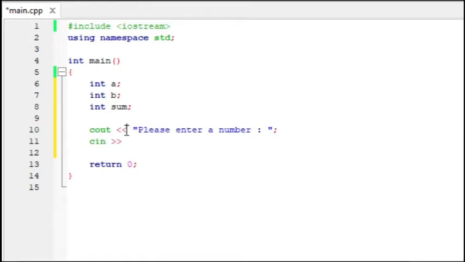We know this one is called the stream insertion operator, and this one is called the stream extraction operator. That's because we are inserting something from the program into the output stream, which I think is why it's called the insertion operator. Here we are extracting something from the user into the program, so this is called the stream extraction operator, the angle brackets facing rightwards. We're going to extract a value from the user and throw it into the variable a. Pretty straightforward.